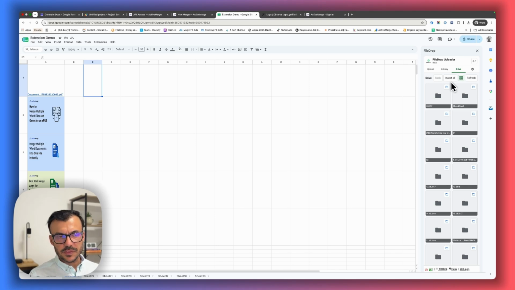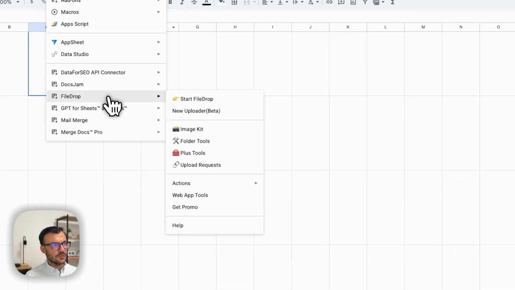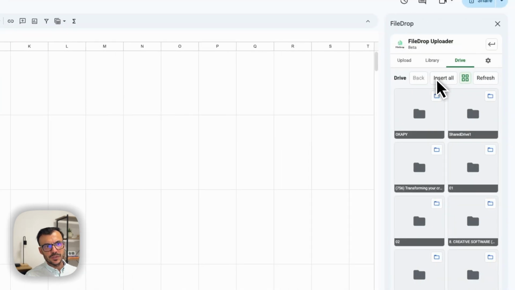Give it a test. If you already have it installed, go to Google Sheets Extensions, FileDrop, and New Uploader, and you're going to see it there.